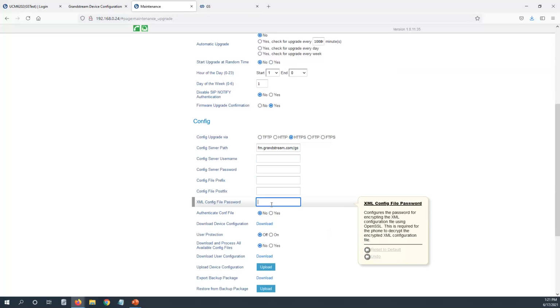There's this option too with the XML config file password, because for security you can actually encrypt the configuration file using OpenSSL, and then whatever password you use to encrypt the file in your provision platform, you need to include that password here so that the phone would use the password to decrypt the configuration files.